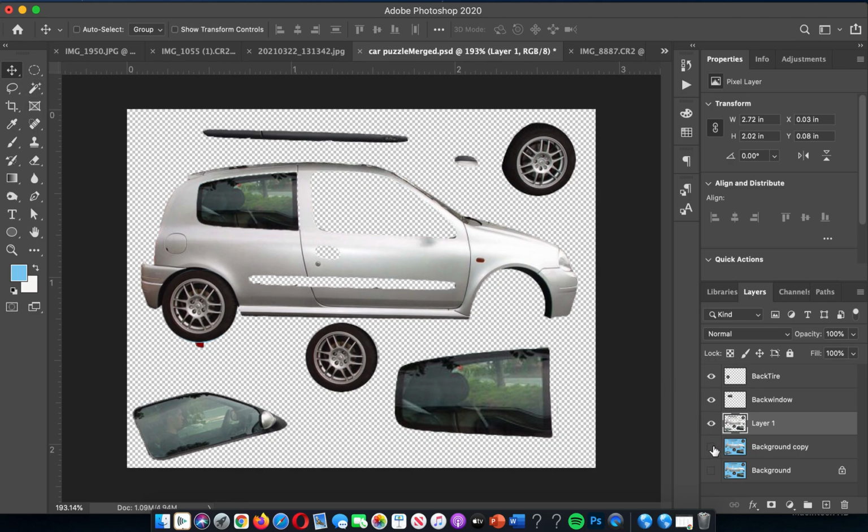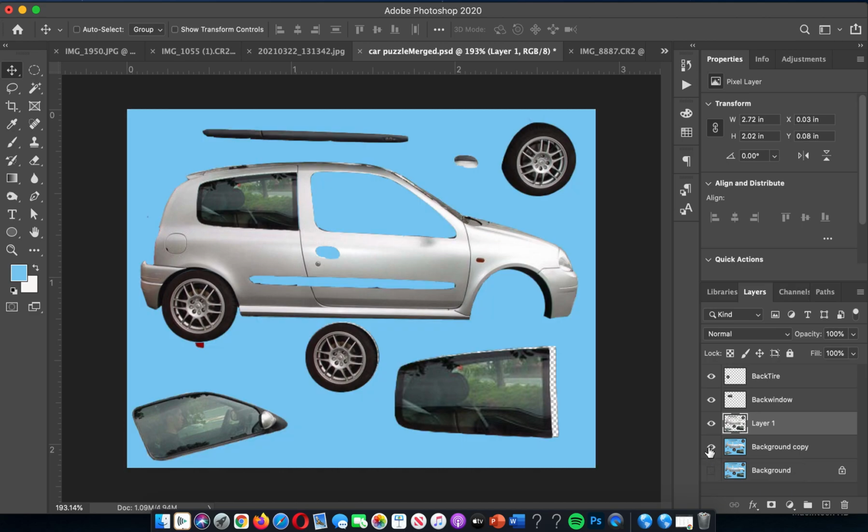I kind of like seeing the blue though. The checkerboard means that that's a transparent part of that layer. There's nothing on that layer. So if we turn on the blue, it just kind of gives some more contrast here.